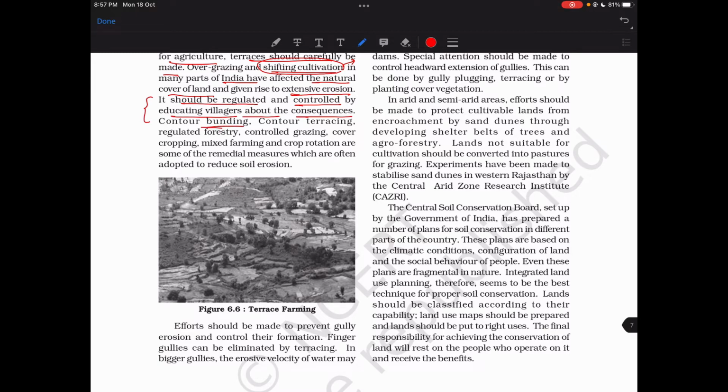Contour bunding, contour terracing, regulated forestry, controlled grazing, cover cropping, mixed farming, crop rotation are some of the remedial measures which are often adopted against soil erosion. I think mixed farming, crop rotation are already being done in the majority of places. Controlled grazing, yeah, I think animals would actually be helpful, right?